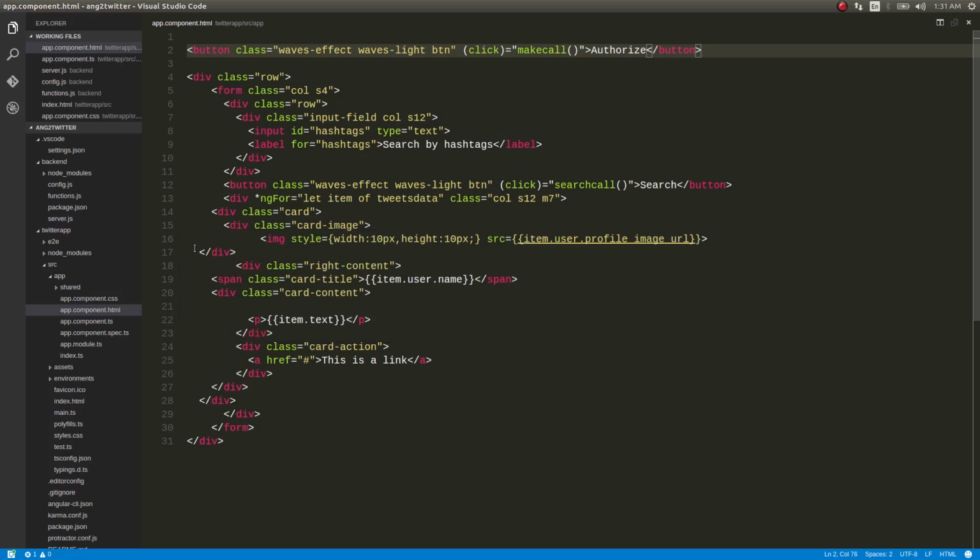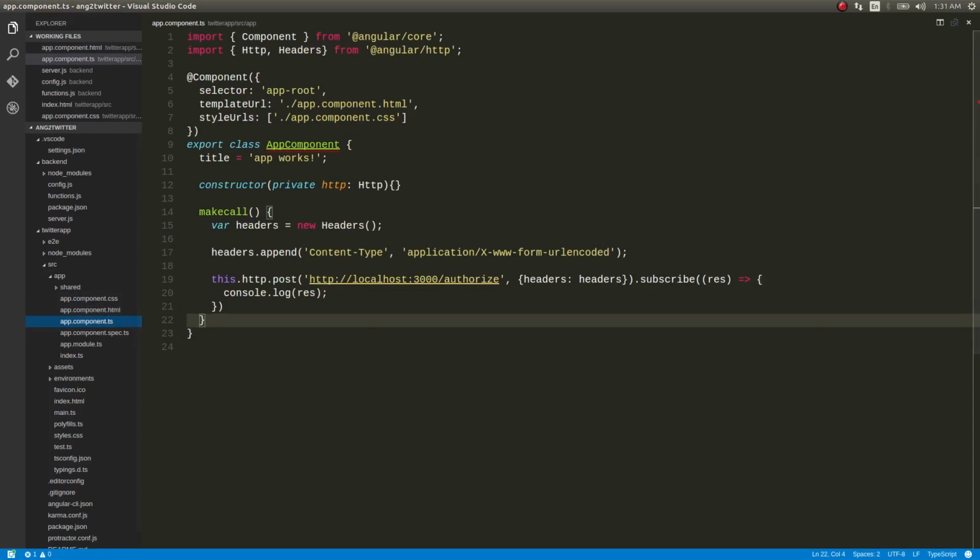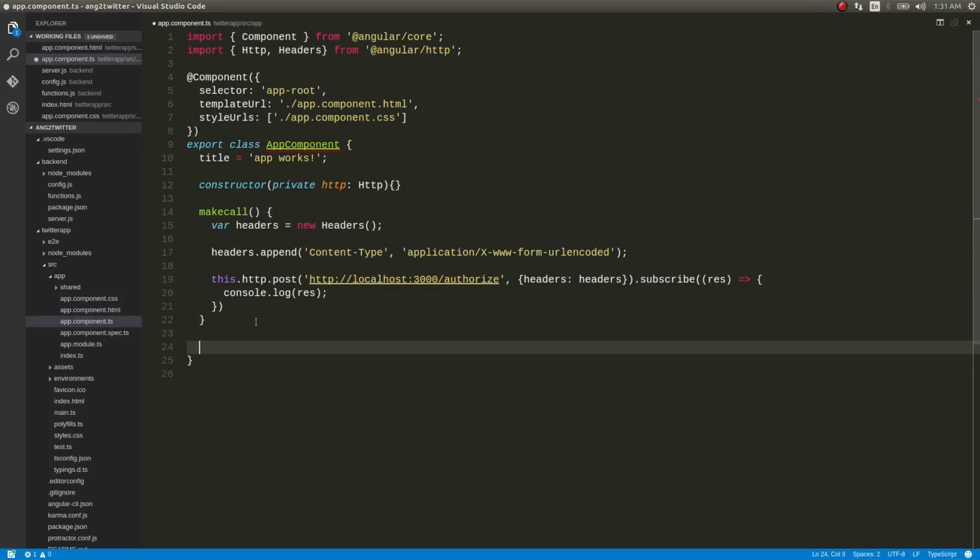So let's open up app.component.ts and write code for that. It's very simple, guys. If you understand the concept of OAuth, this is very simple. If you don't understand the concept of OAuth, kindly watch my videos, try to get a grasp of the concept and then try this. Otherwise you won't understand this quickly. So let's write a search call, right?